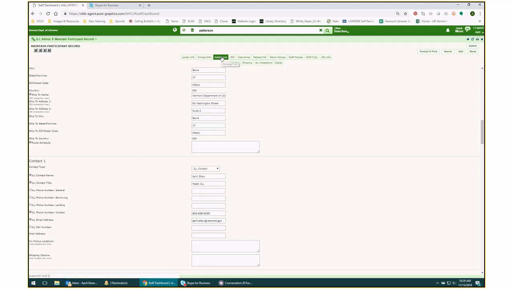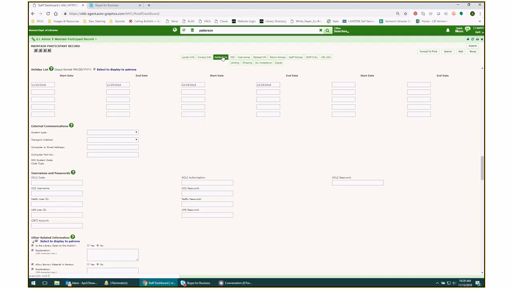There is also the holiday list. If you are taking a vacation, or if you are closed for construction or snow or summer vacation, this is where you would put those dates in. You could put an entire year's worth of dates in here because you could fit 15 different vacations in there at once.